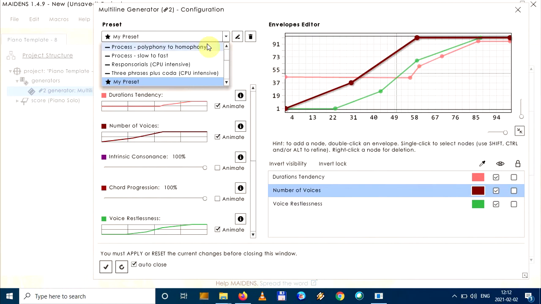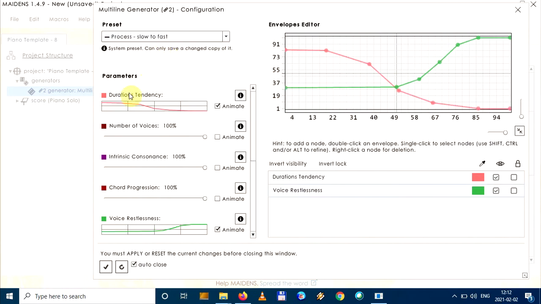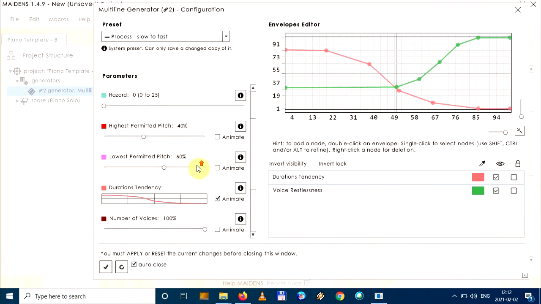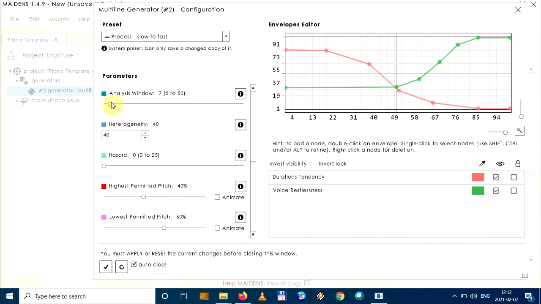You can, of course, start from a system preset, make changes. For instance, I can change the analysis window value here, and then save as a user preset. I guess the suggested name will do.